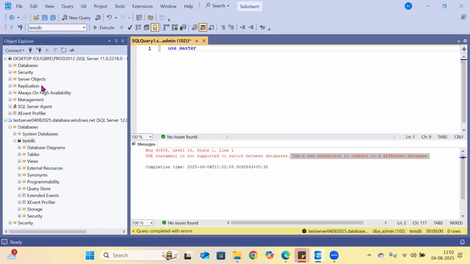In a VM, virtual machine, or in your physical machine, or if you have installed SQL Server on your laptop, it is possible. How are you doing it? Select star from, you give the database name, schema name, and table name. If you are standing on any database, you can select any other database's information. But here it is not possible.